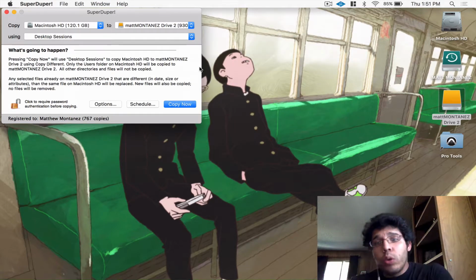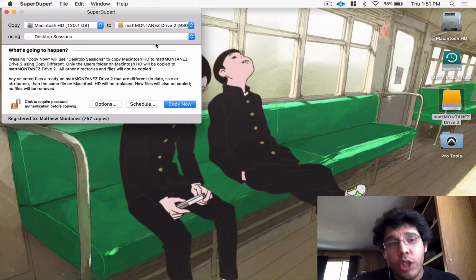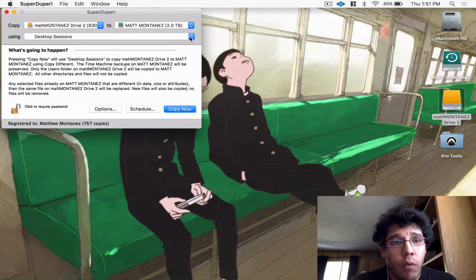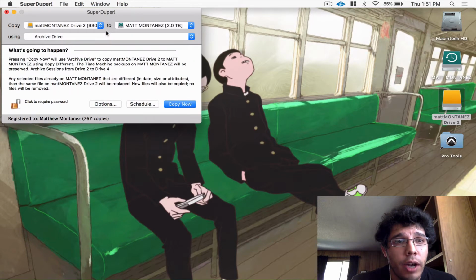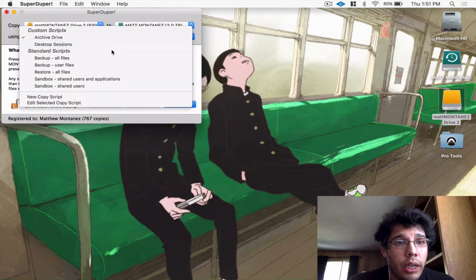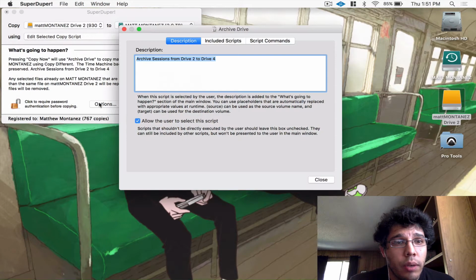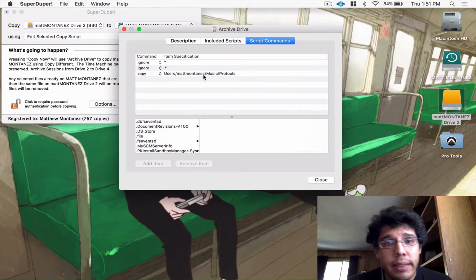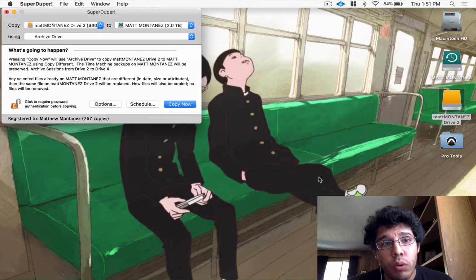So now, we're going to copy drive 2 to drive 4, which is the archive drive. You'll just click drive 2, and mine's drive 4, Matt Montanez, and I switch it to archive drive, and it's similar. You go here, you click edit selected script, and archive sessions from drive 2 to drive 4, and it's the same thing. I'm moving my Pro Tools session over to my other Pro Tools folder.